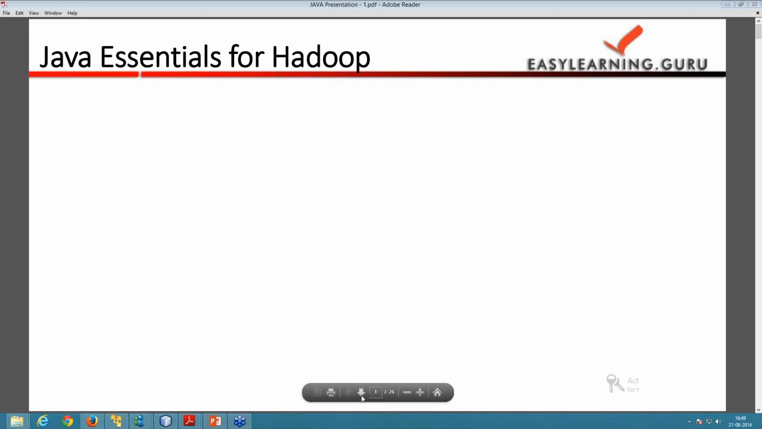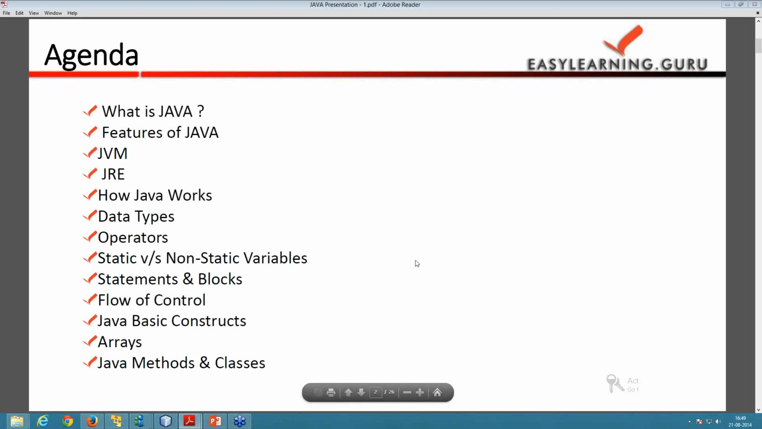So the basic agenda for this webinar will be: what is Java, the features of Java, JVM and JRE, which are a part of Java, how Java works, the data types and operators associated with Java, static versus non-static variables, statements and blocks, the flow of control in Java, basic constructs dealing with Java, and arrays, and at last we'll be dealing with the Java classes and the methods.